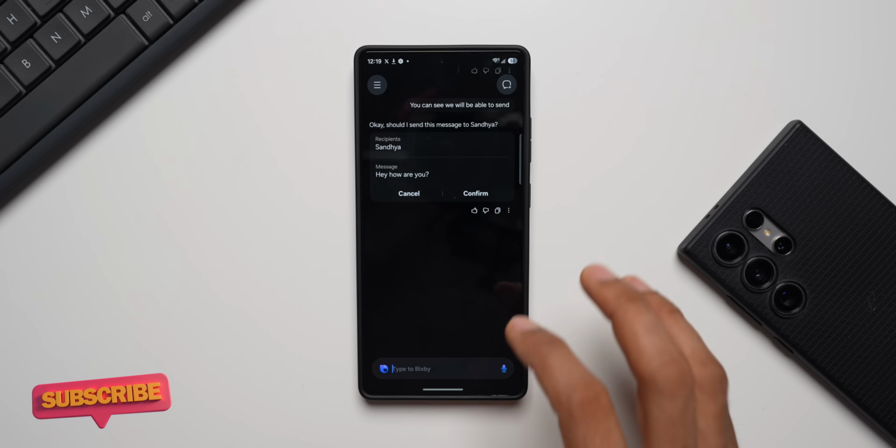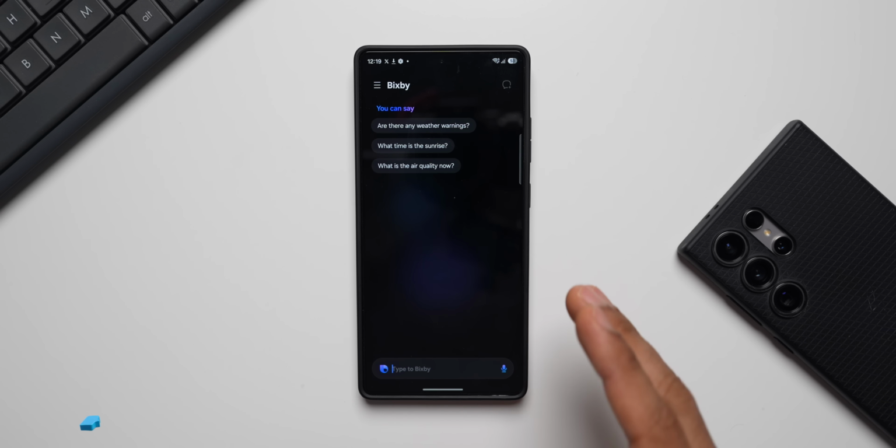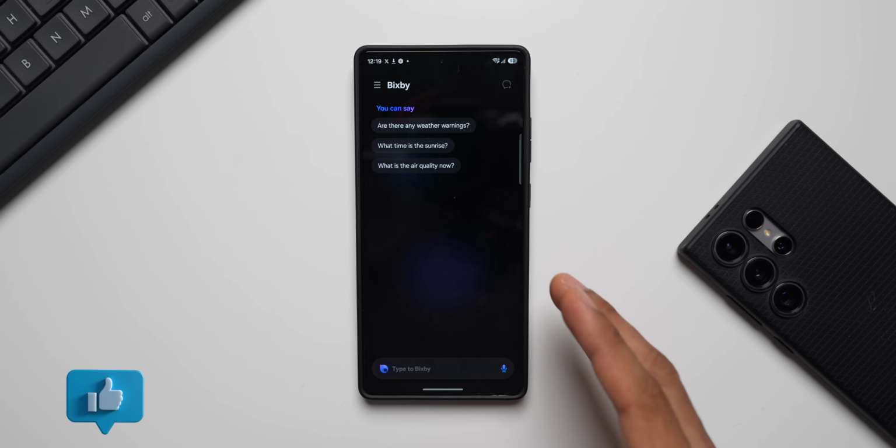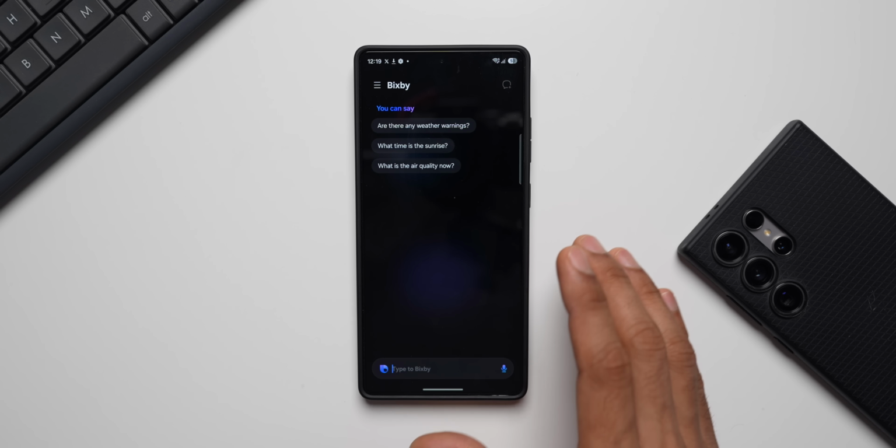Now that is the most advanced version of Bixby that you're going to see in the coming days, and this might land on the Galaxy S26 series, or it may come in the future on One UI 9 maybe. Let's wait and see that.